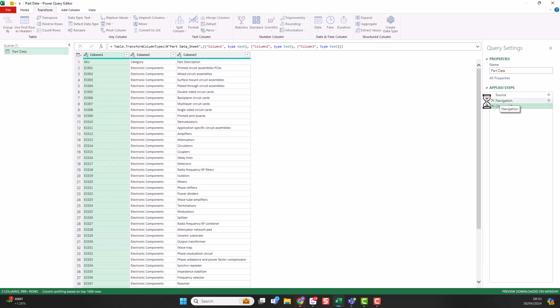If I go to the step before, it's actually got the text and the numbers because it's not sure. Then the change type step decides what it is, and it's decided they're all text, which is correct, but I just don't actually need that because I'm going to do something that's going to then automatically reapply it. So I'm going to delete that.